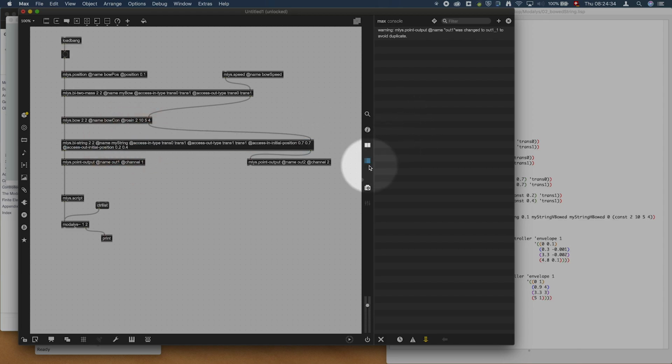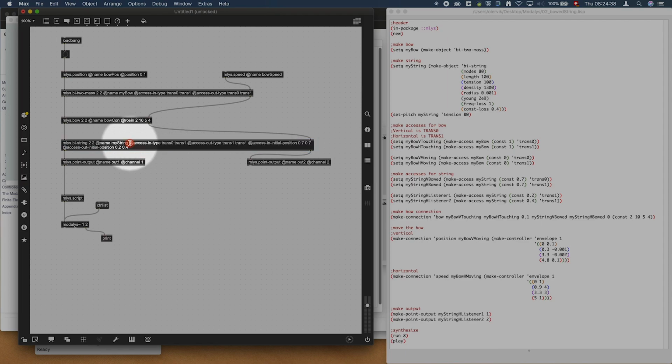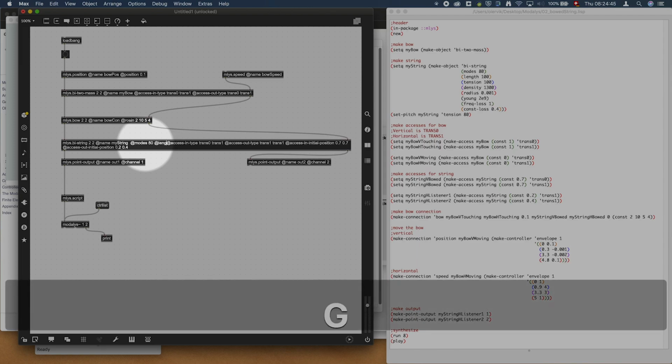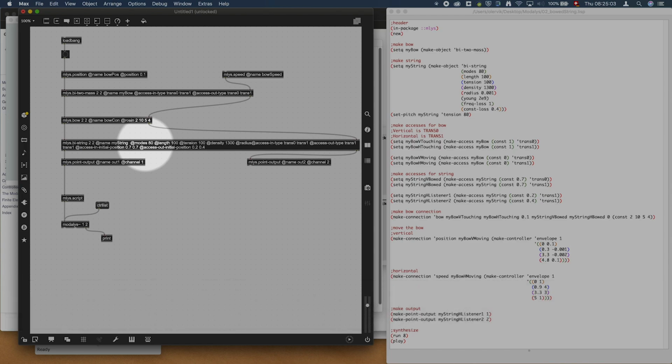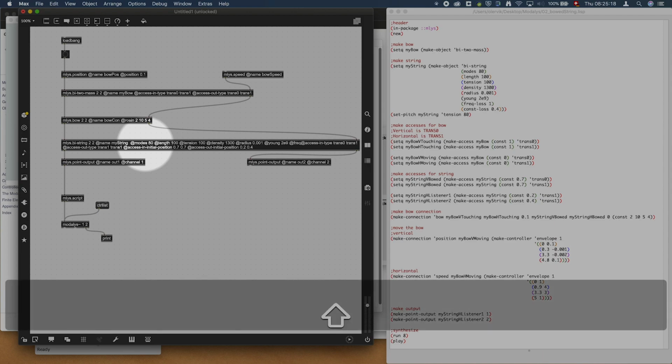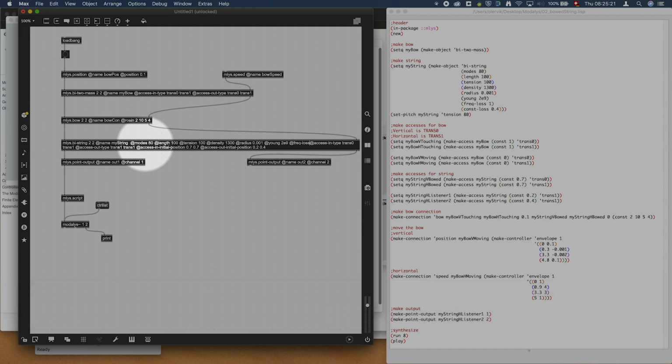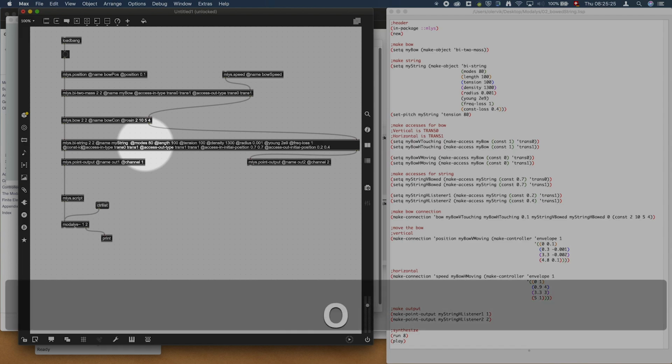But before we do that, final thing, we should put in all the other attributes. So attribute modes, 80, length, 100, tension 100, density 1300, at radius 0.001, at young 2e9, the frec loss 1 at const loss 0.4.